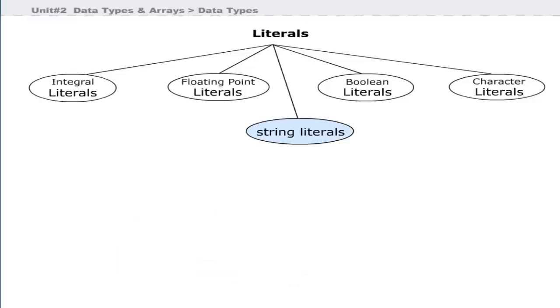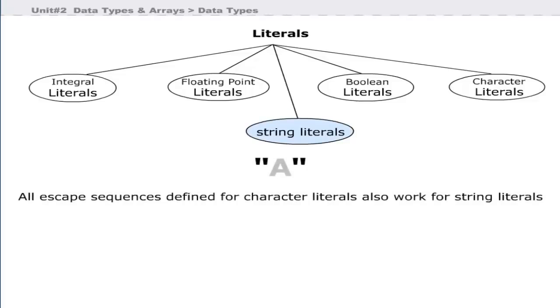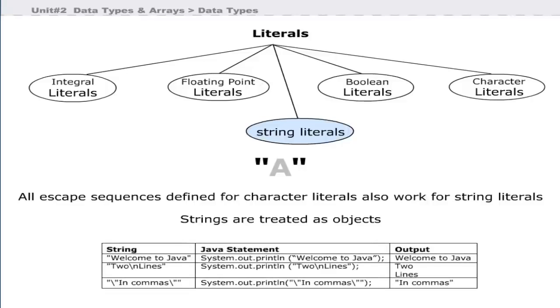String literals are enclosed in double quotes. All escape sequences defined for character literals also work for string literals. Strings are treated as objects in Java. Do not split strings on multiple lines because there is no continuation character in Java. This table shows some string literals, Java statements, and their output.